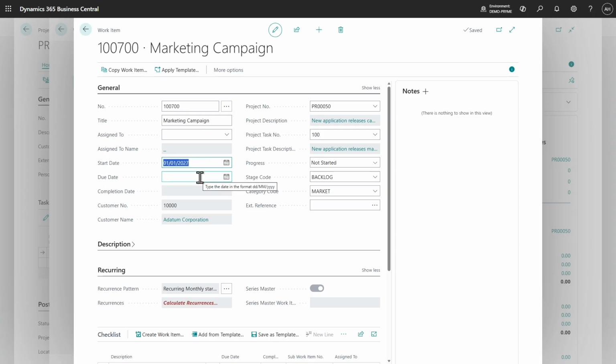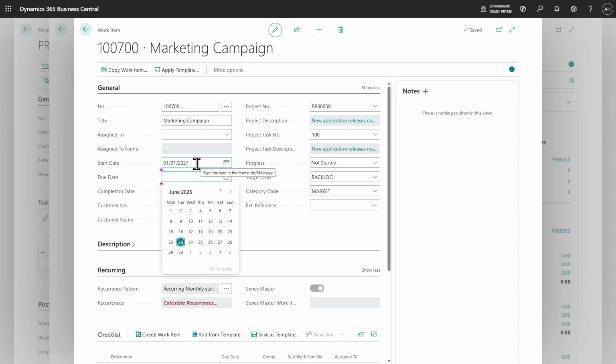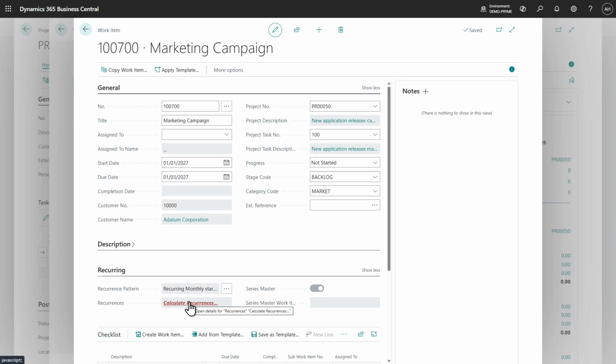And we can also set a duration or due date and say, well, in this case, it should be done in, let's say, 3 days. That is the due date. So we set that as well. And in this case, we have a recurrence pattern already defined. So I can just select calculate recurrences, and it will create this as a recurring work item.